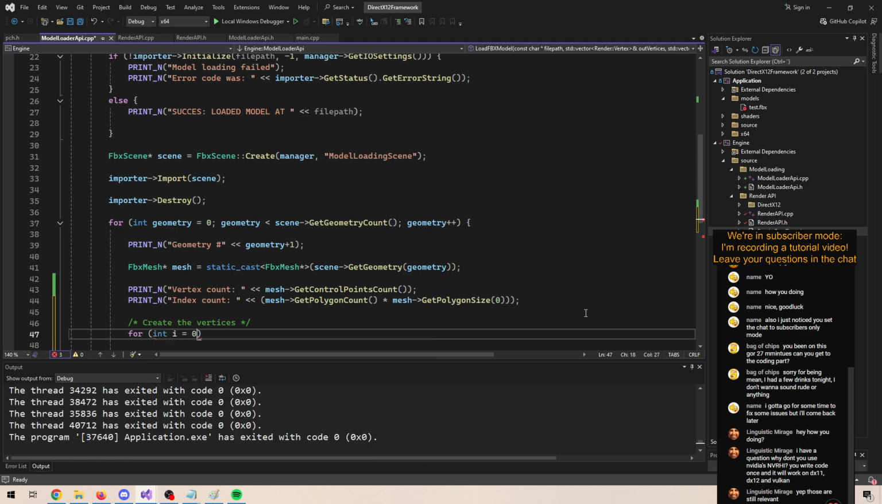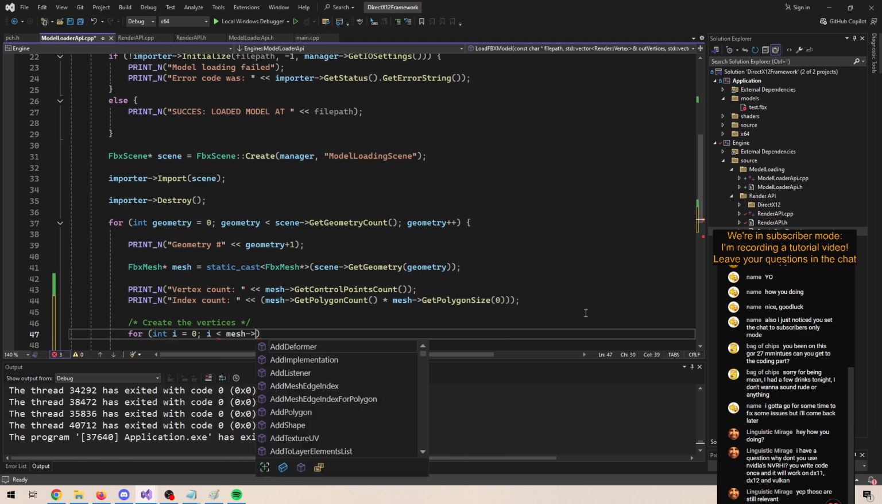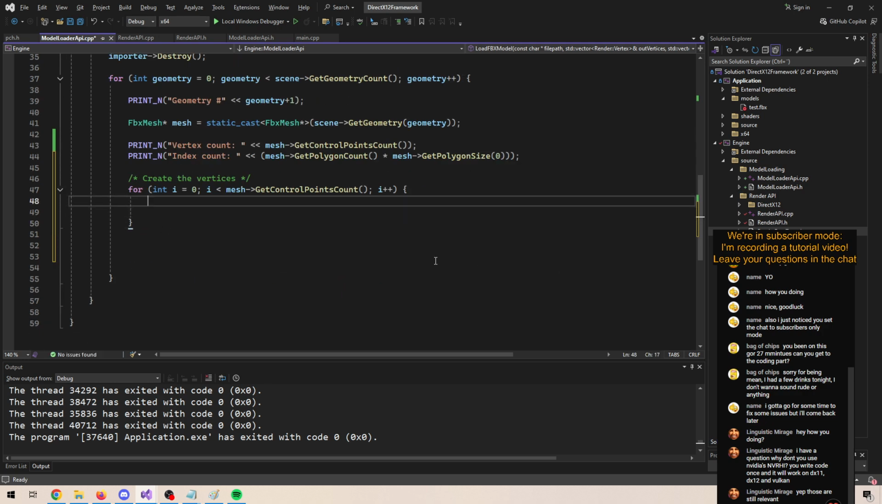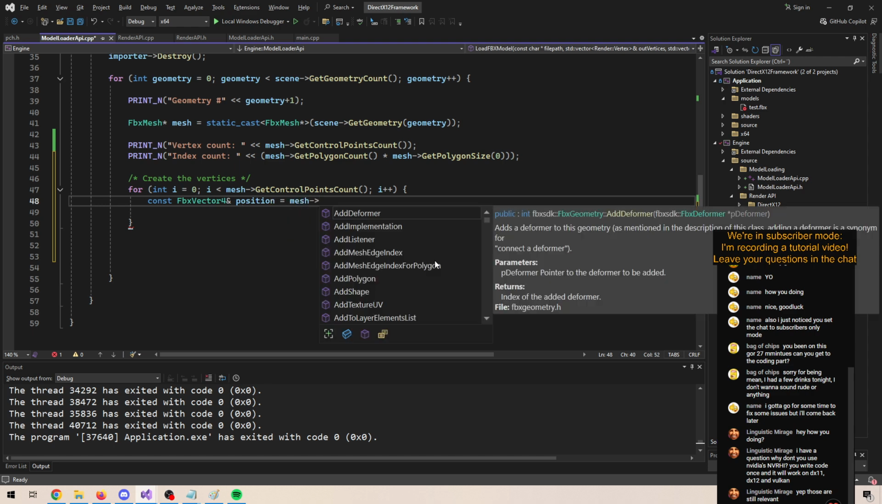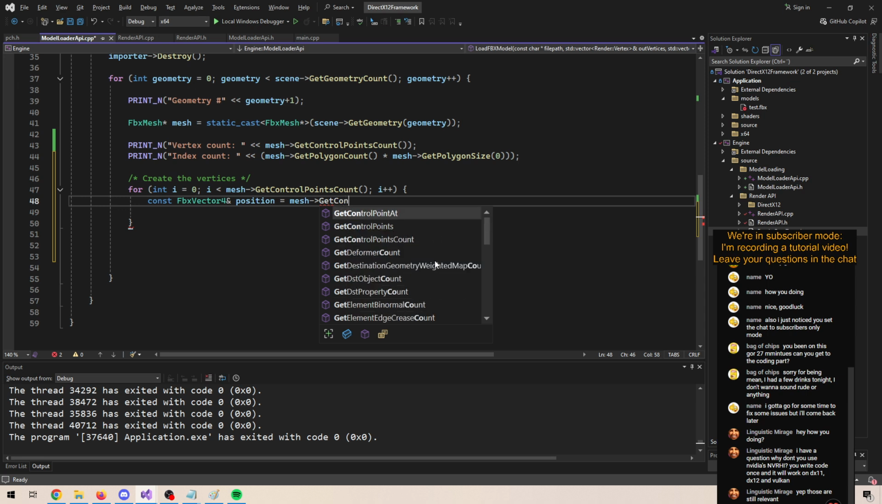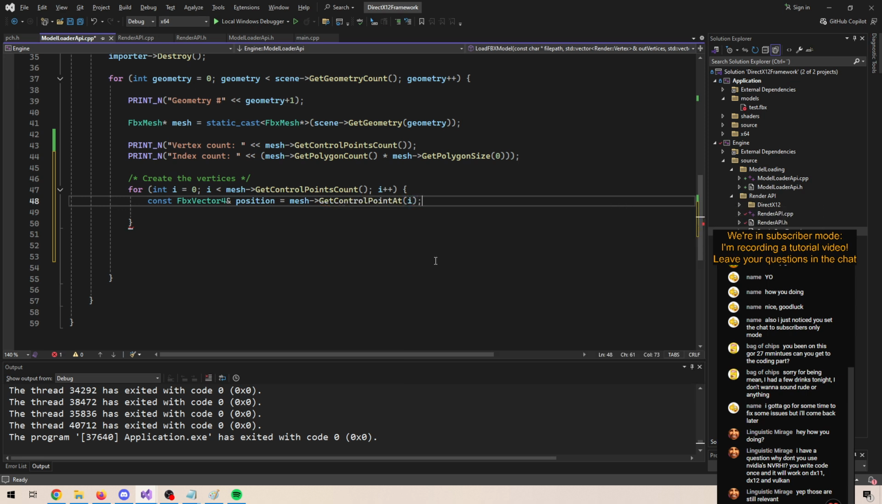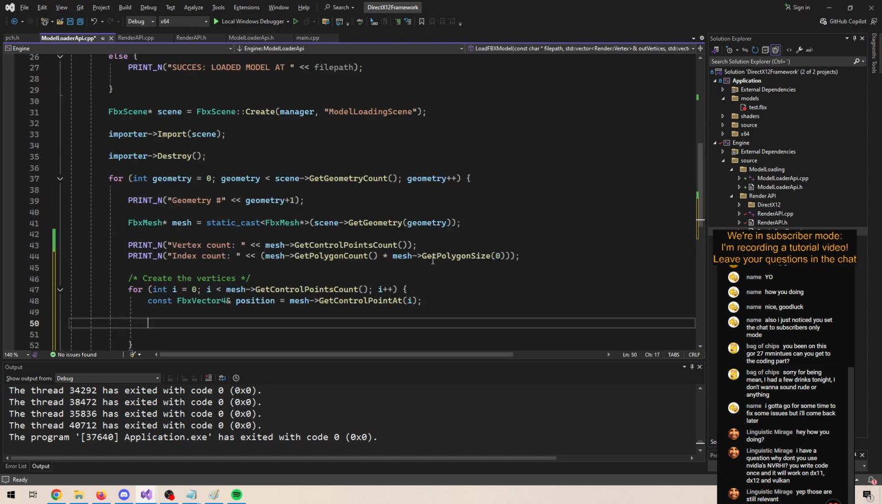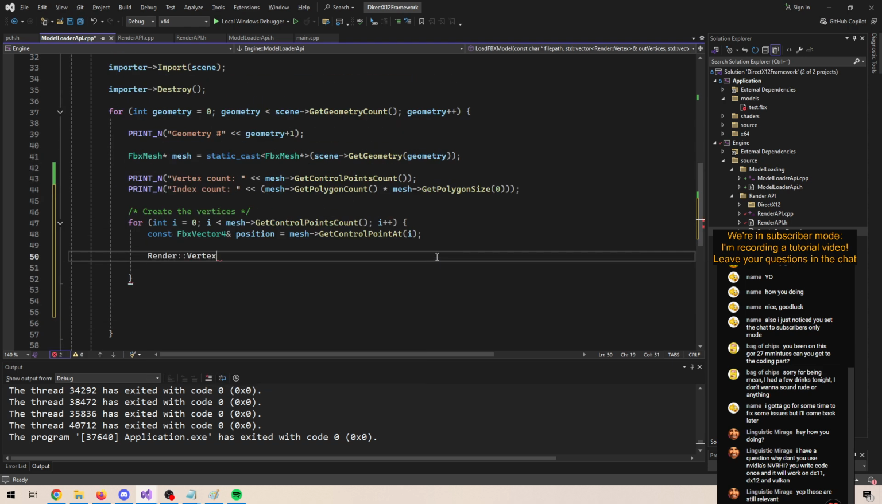Let's do a for int i = 0, i less than our mesh's GetControlPointCount, and i++, and then an FBX vector reference position, which will be our mesh's GetControlPoints. And let's build our vertices. Let's do a renderer vertex.